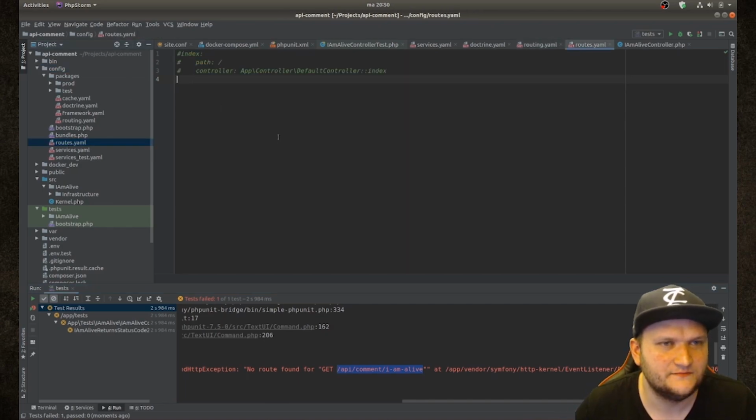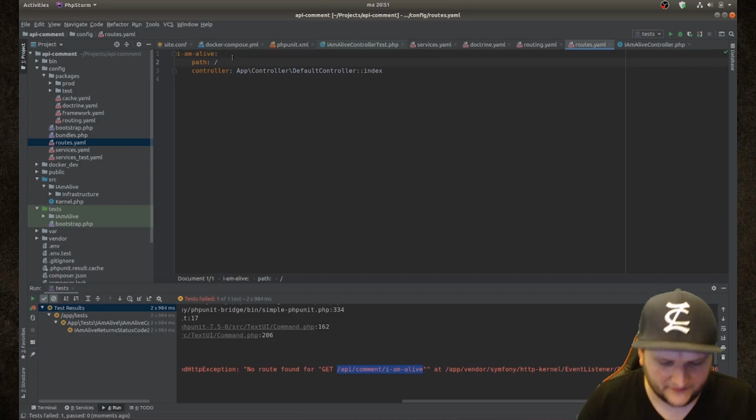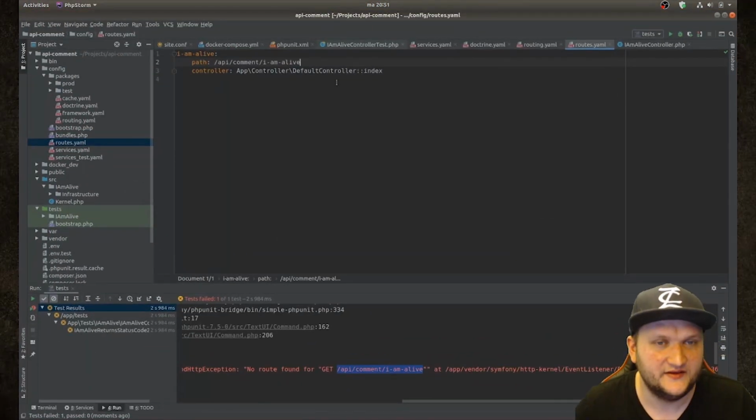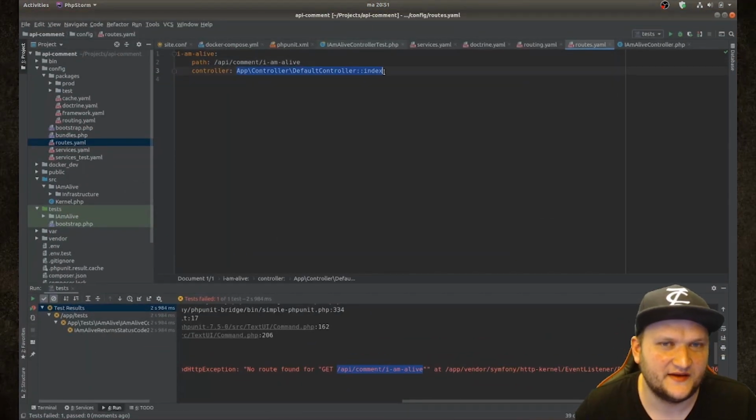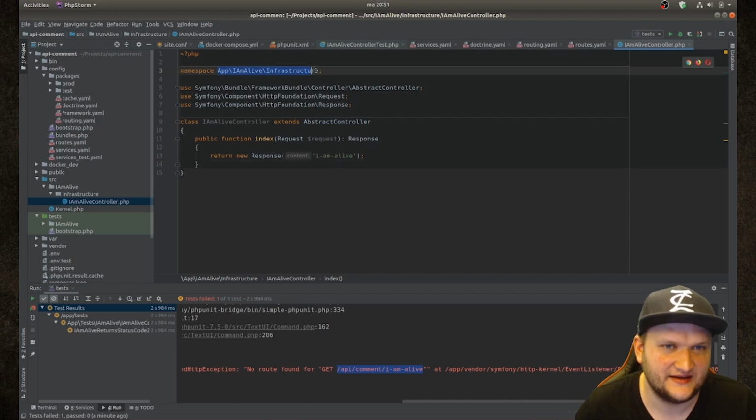Go to routes. Let's call this route the I am alive route. Path is, my apologies, this. And then we have to specify the namespace and the function of the I'm alive. So obviously the namespace is exactly this.